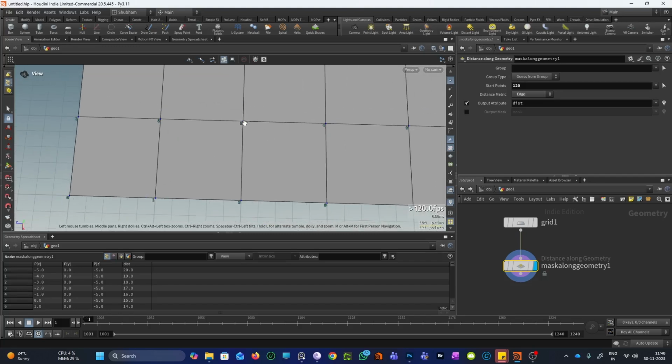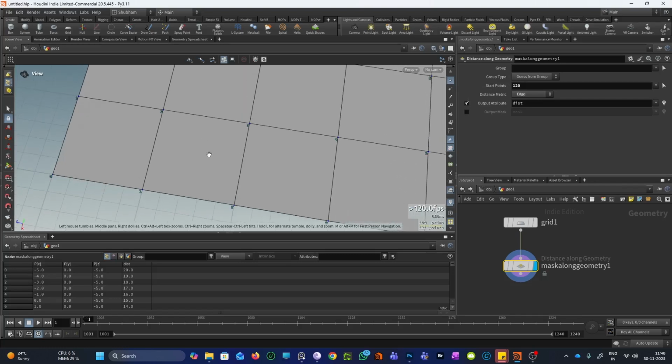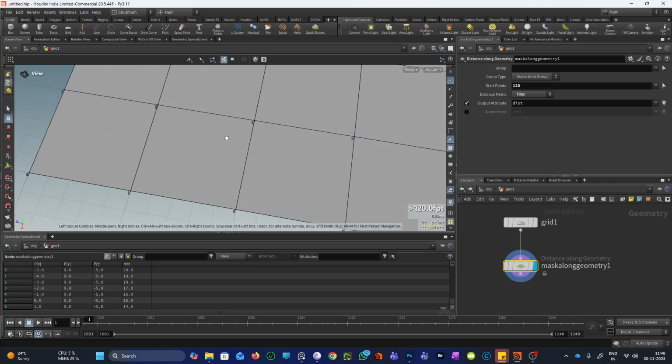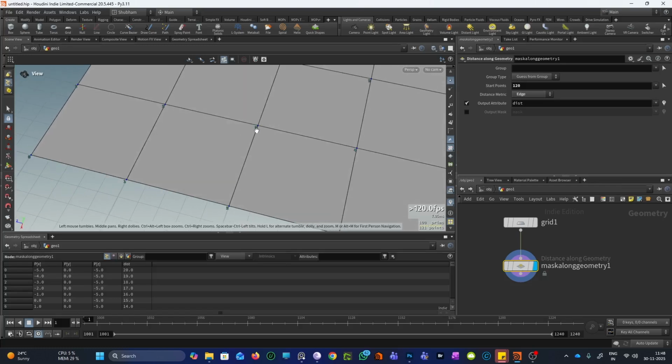If you have to reach this point, and we can only follow along the edges because we have also set the distance metric to edge here. So how can we go? We can go something like this and then like this. That's why the value of this attribute is 3 here, because two units here and 1 unit here. Okay, that's why the dist attribute value of 3 is here for this point.